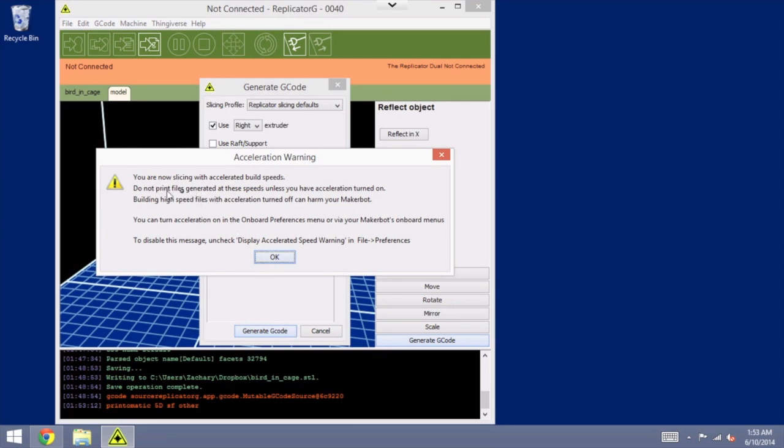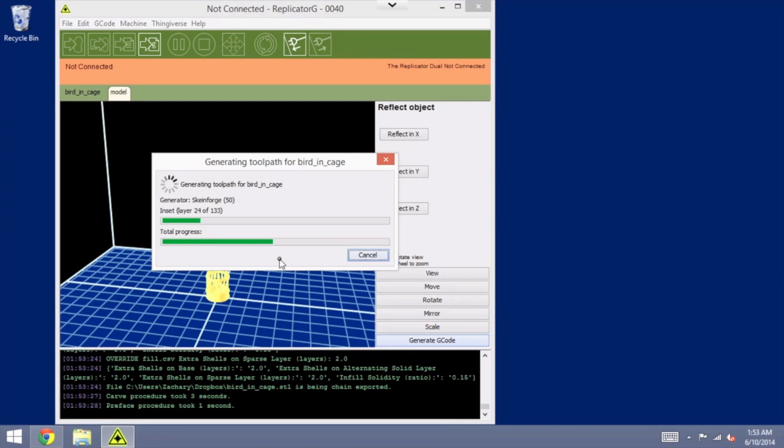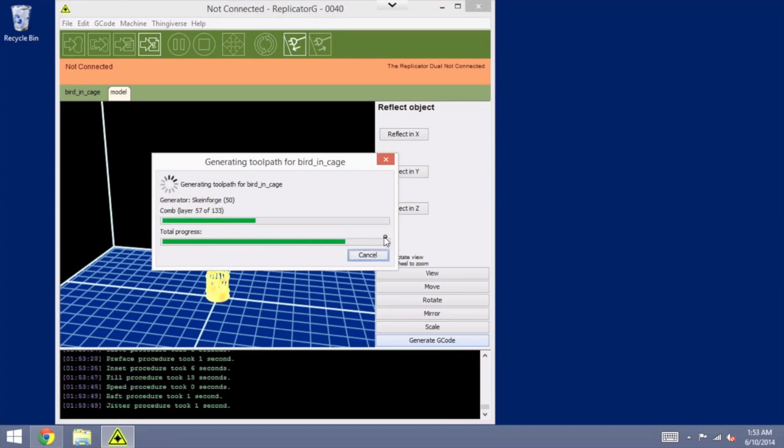And in this case, it's just giving us a warning that we are slicing at accelerated build speeds. That's fine because the FlashForge printers are very capable of that. We'll click OK. You can turn off that warning from your preferences later if you wish. And as you see now, it is slicing the file. It goes through various different parts of the process as reported here, and it goes through all of the layers for each part of the process. So in our case, we have 133 layers, and it has a couple more pieces to do, and then it will be ready.